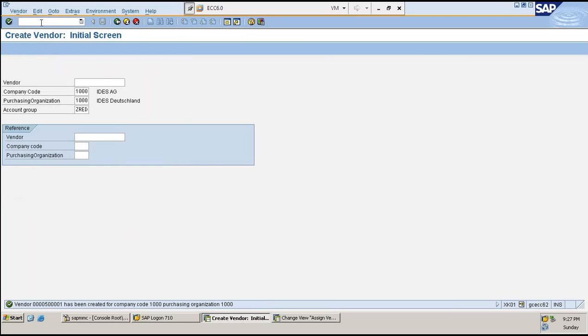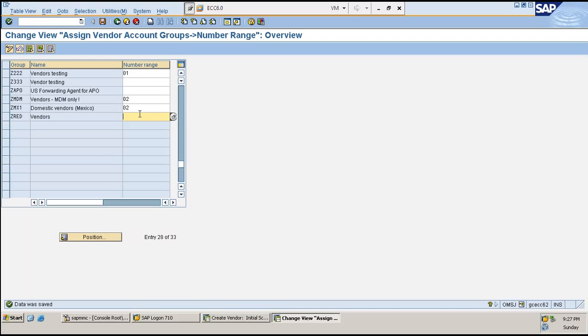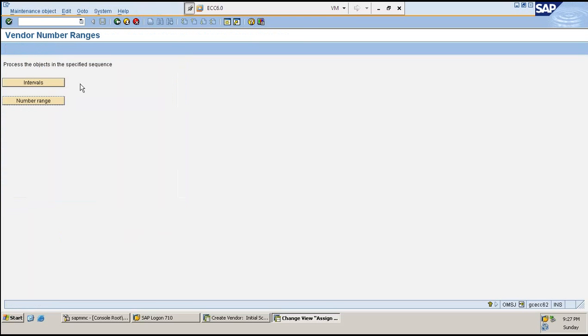What happens now? /n xk01. Enter. What is this? A number range is not assigned to accounting group ZRED. It's working correctly, right? If I key in some details over here, it's supposed to pick up. If not, it's not supposed to pick up. Okay, we'll go back.